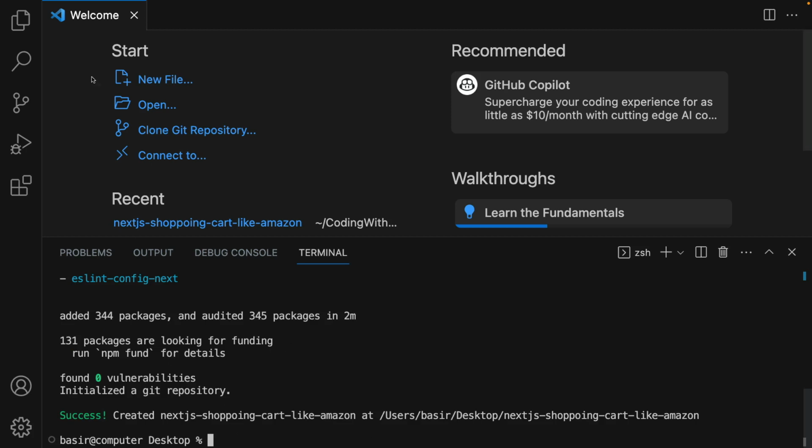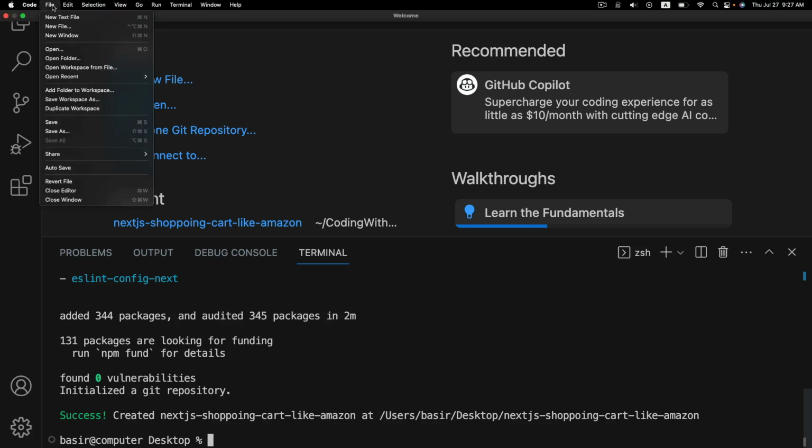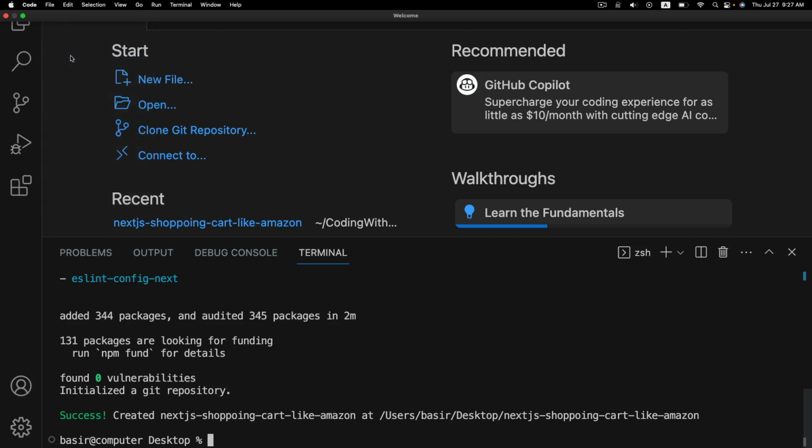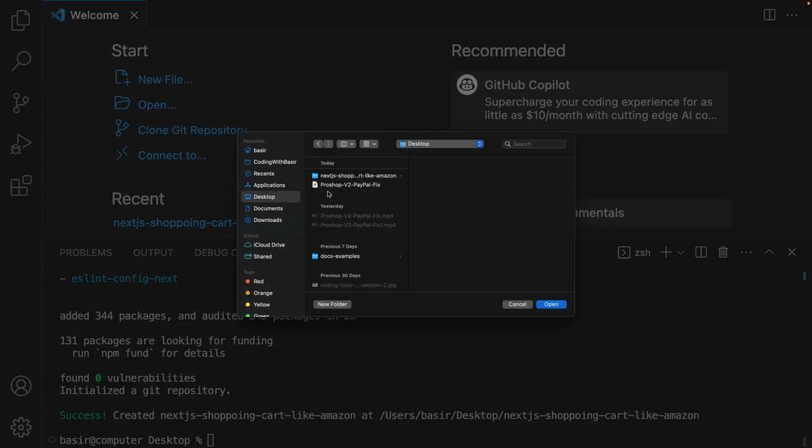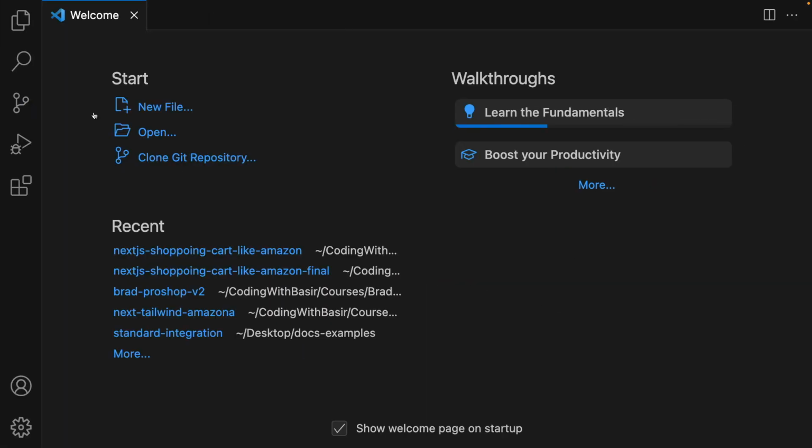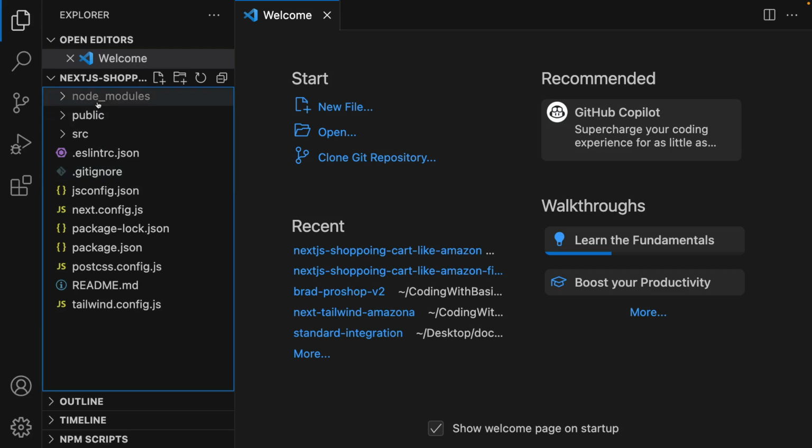Okay, it's done. It's time to open this folder. From File menu, select Open Folder, go to your desktop and select the created folder. Open it. And there we are. We have our Next.js project here.